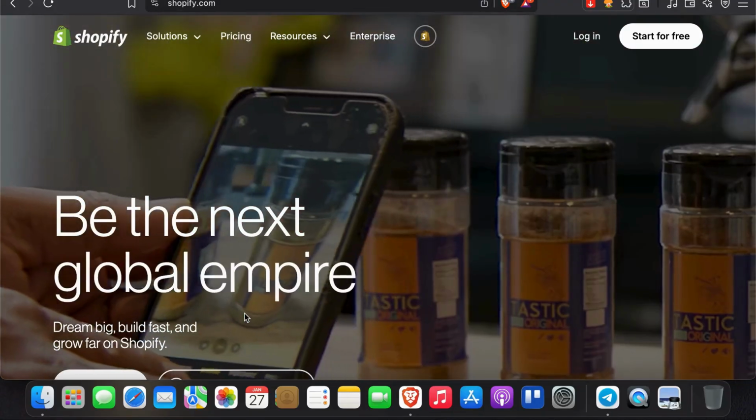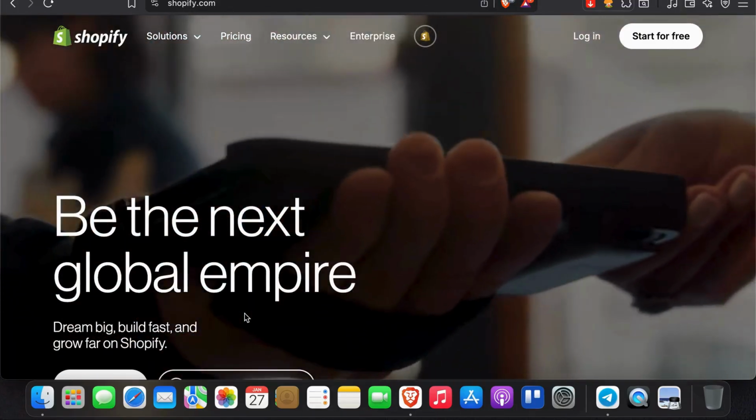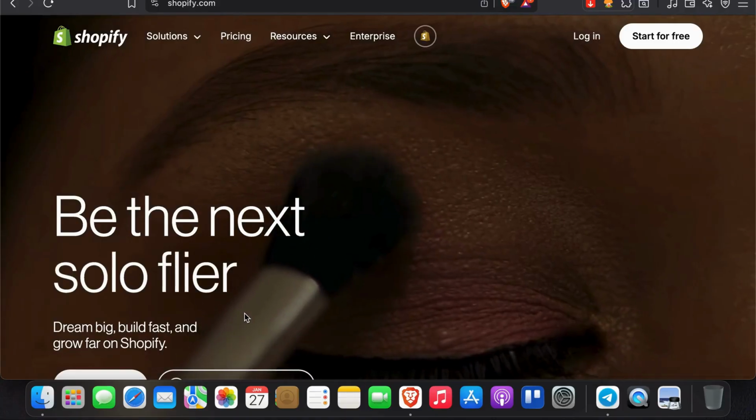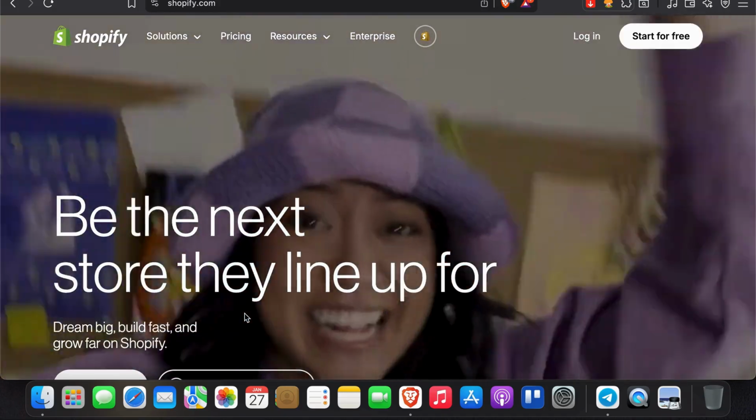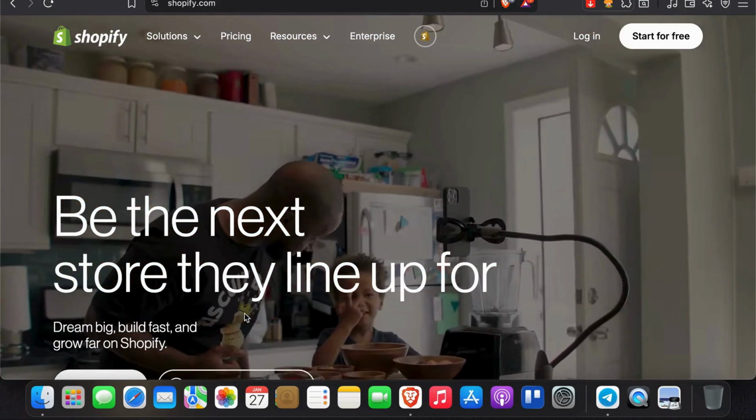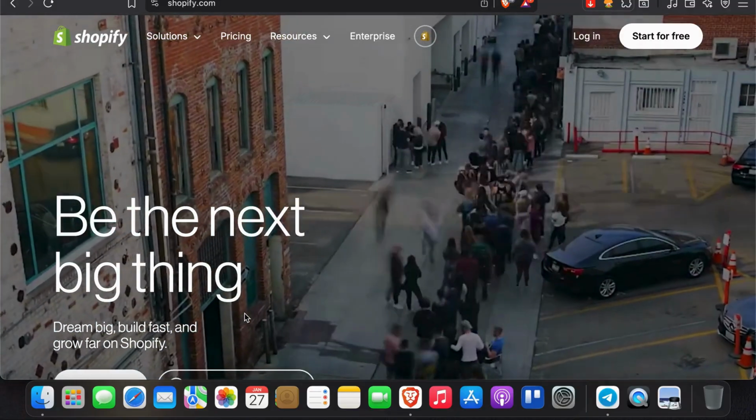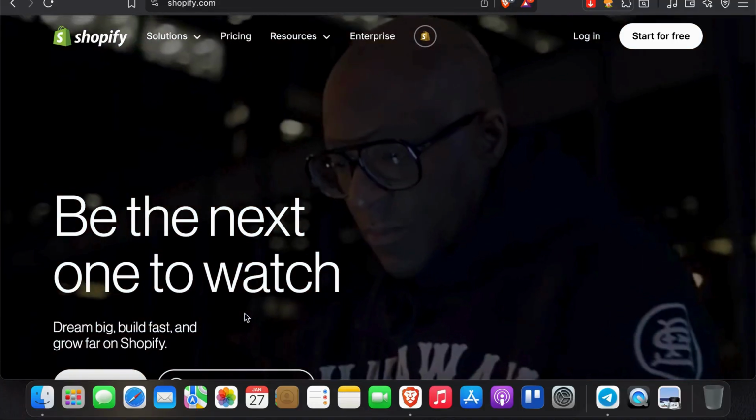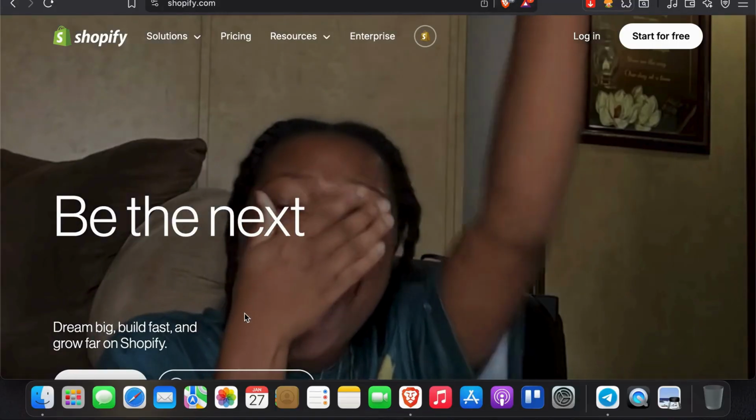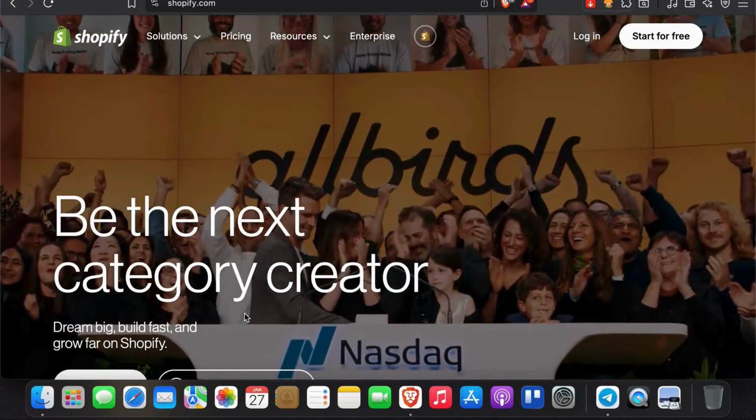Zero inventory businesses include dropshipping, print on demand, affiliate marketing, digital products, or service-based business. All of these let you sell without holding stock. In 2026, the best option for beginners is print on demand plus dropshipping because it's simple, low cost, and easy to scale. Now, choose your business model.